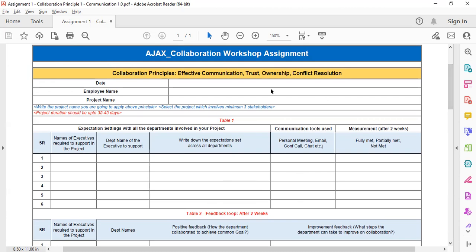First, you take a printout of this PDF. This PDF is uploaded in the mobile app and also available in your WhatsApp groups. Put the date, put your name, and put the project name. Project name is simply any particular task, any particular job assignment you're currently doing, which involves multiple stakeholders, multiple team members, and multiple departments. It's good to go.